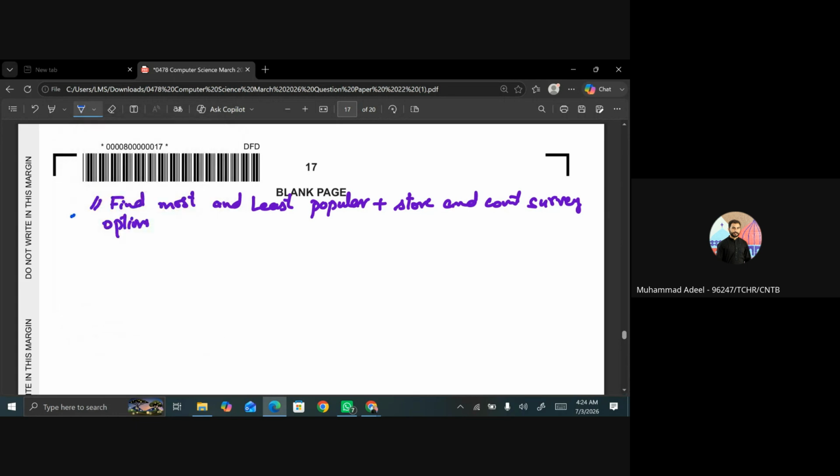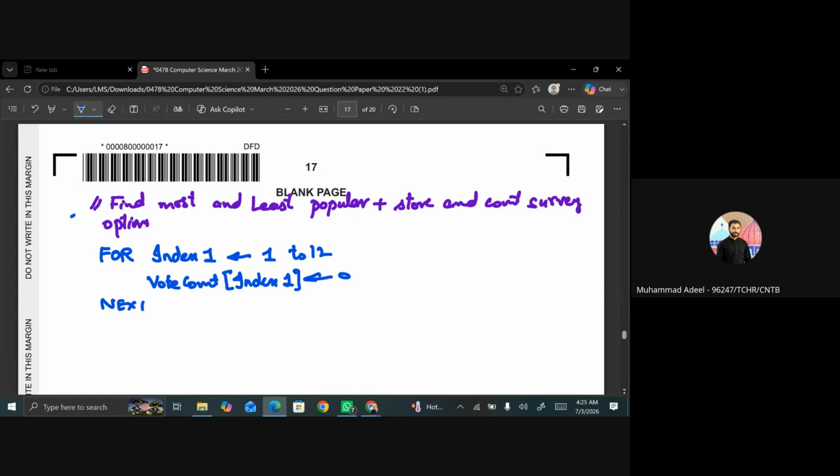Okay, so firstly, we have options that are from 1 to 10. For that, I'm going to use the loop. We have an index with the name of var, in which we have values from 1 till 12. So whatever number we have counted, a word count, that will be in an index 1, and that will be initialized as a 0. Next, we will move to the next index. Okay, so this is how we are going to count each and every option that is available.